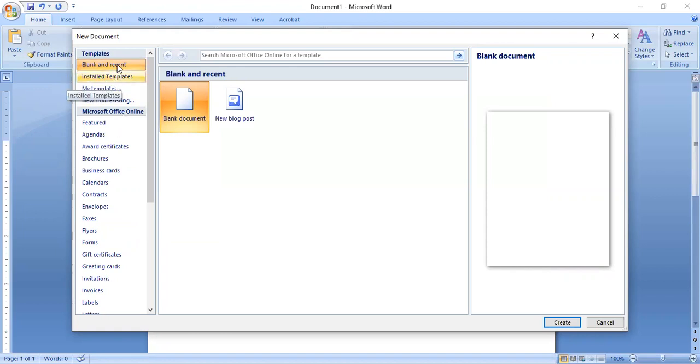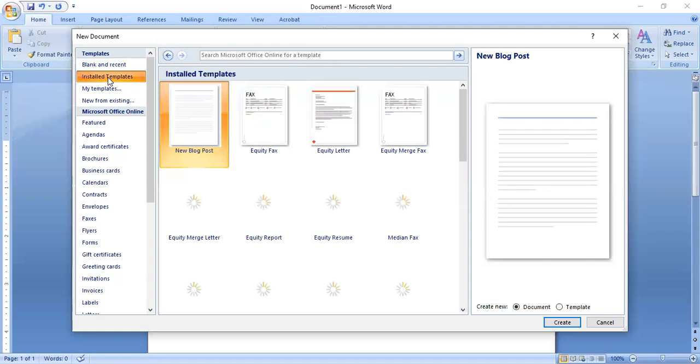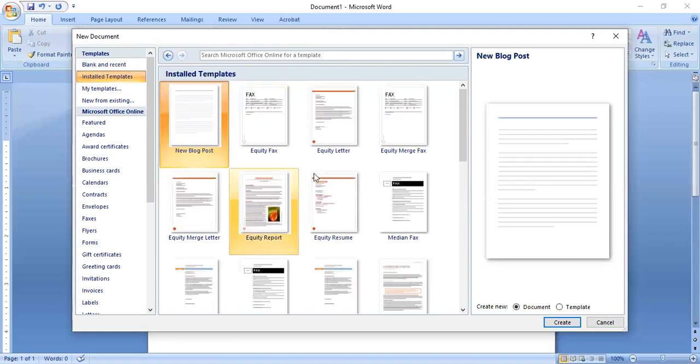Okay, we have blank document, installed templates, my templates, new from existing. Featured, like this we have. So whenever you click on installed documents, we get some options on this panel, like new blog post, equity facts, equity letter. But let us learn how to create a blank document.